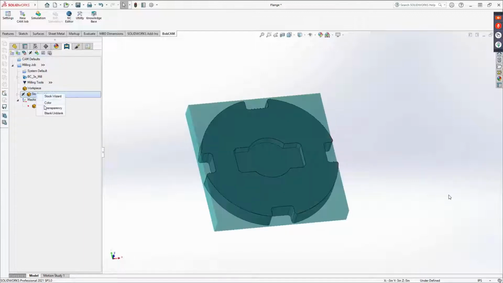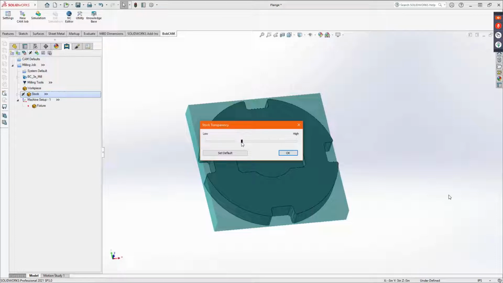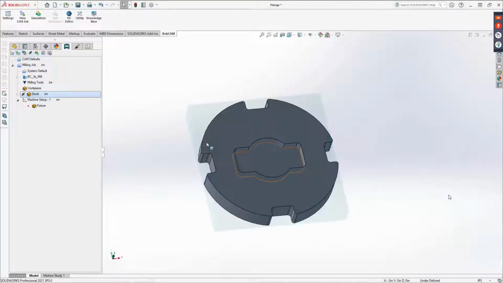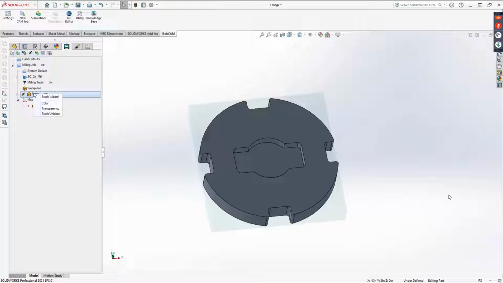You can also go in here and set a default transparency. So if you want the transparency to be a little higher so you can see through it, you can set that up under that stock definition under the right-click menu here.